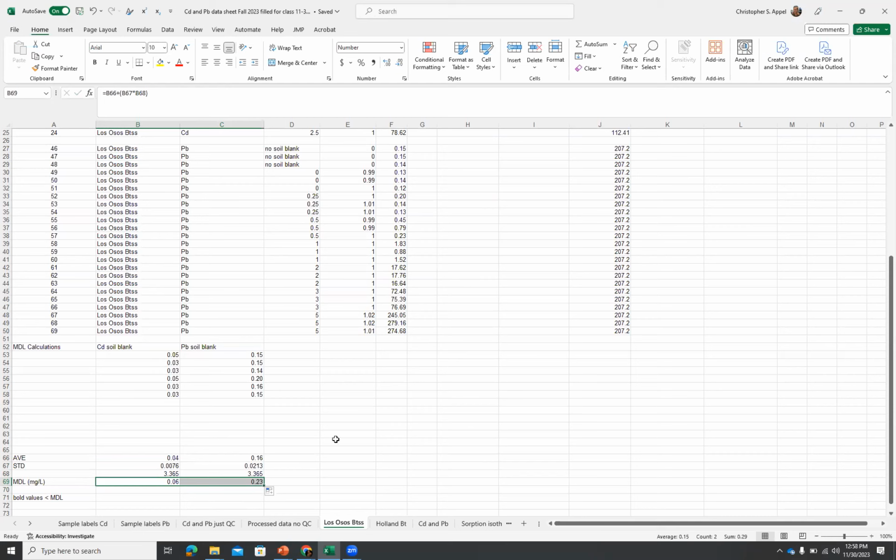All right. So if you did it correctly, and if I did it correctly, you should have a cadmium method detection limit of 0.06 milligrams per liter and a lead detection limit of 0.23 milligrams per liter. That is the lowest level that we can say with 99% confidence that those values are actually different than blank.